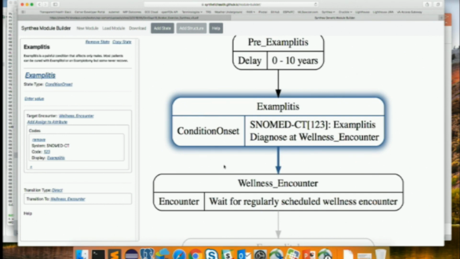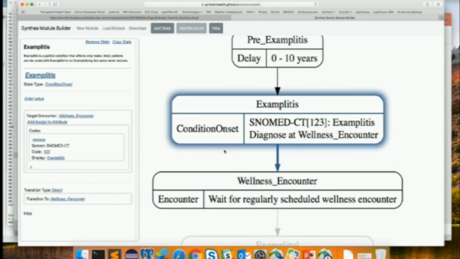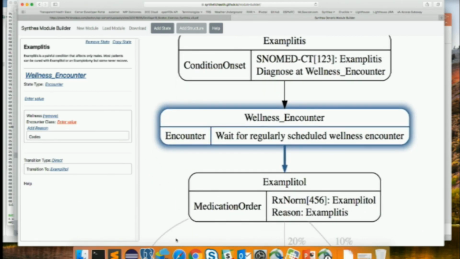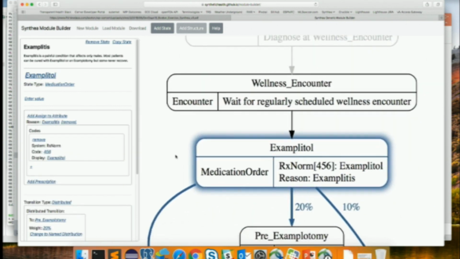You can enter a SNOMED code. Obviously, 123 is not a real SNOMED code, but now he has it. Then there's this state, wellness encounter. There are different types of encounters in the system: emergency encounters, urgent care, and others. A wellness encounter is basically your regular scheduled checkup. So in this module, we wait until his next regularly scheduled checkup. When he goes, the doctor is going to tell him, you've got examplitis, and prescribe him examplitol. So this is a medication order.